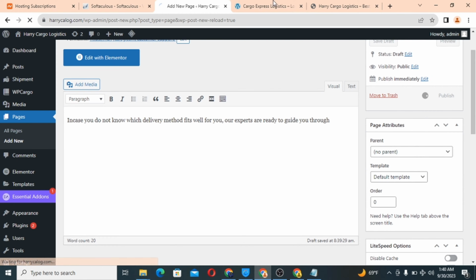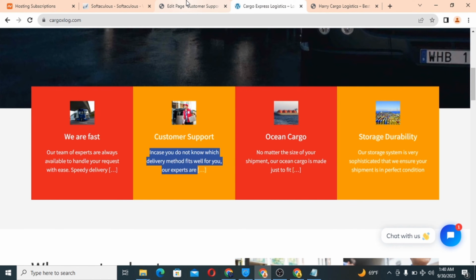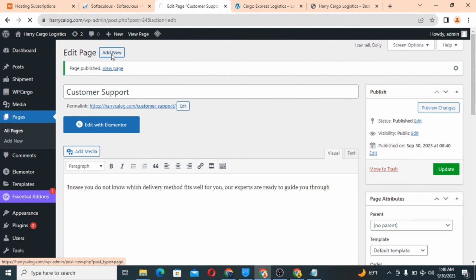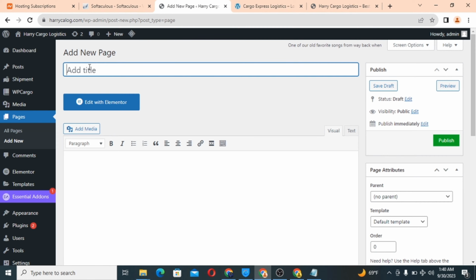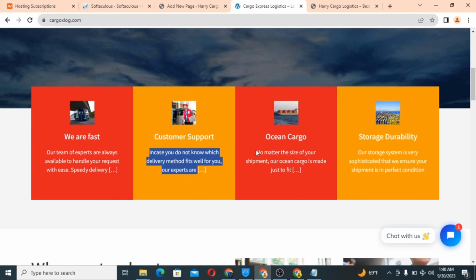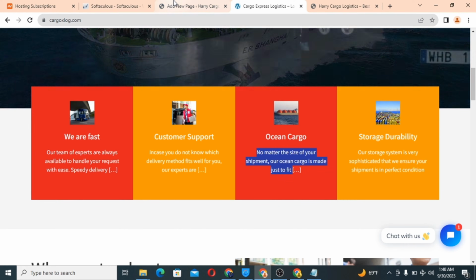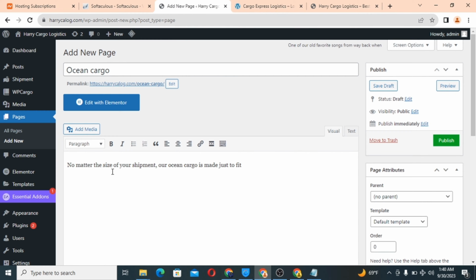And the next one is ocean cargo, right? Ocean cargo. Okay, let's add new. Ocean cargo. You come here, let's copy this. Okay, and paste here. No matter the size of your shipment, our ocean cargo is made just to fit your delivery needs.